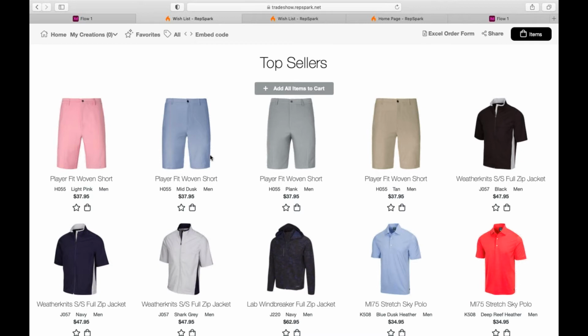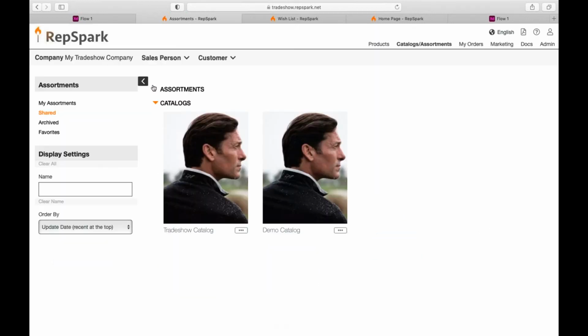Now, this assortment can be made public. This assortment can be shared with both guests or actual B2B buyers, or from an assortment, you can create a digital catalog. So there's a lot of things that you can do here with an assortment. But let's go back to the assortment page and start from the beginning.